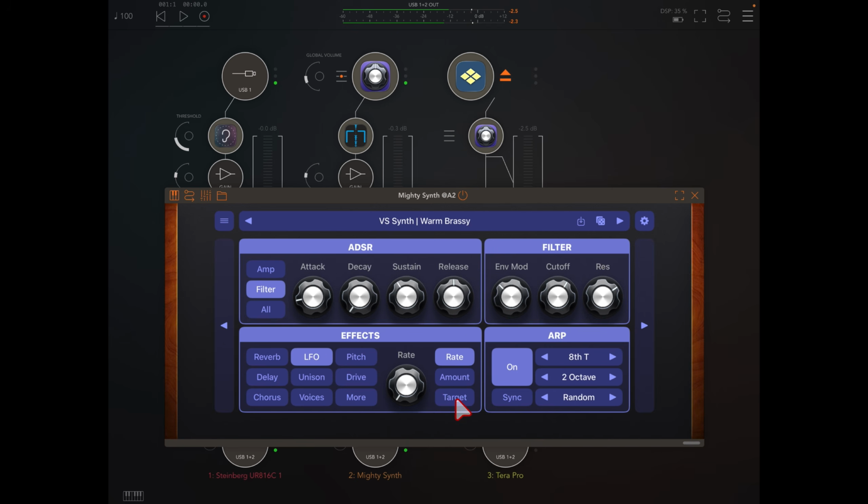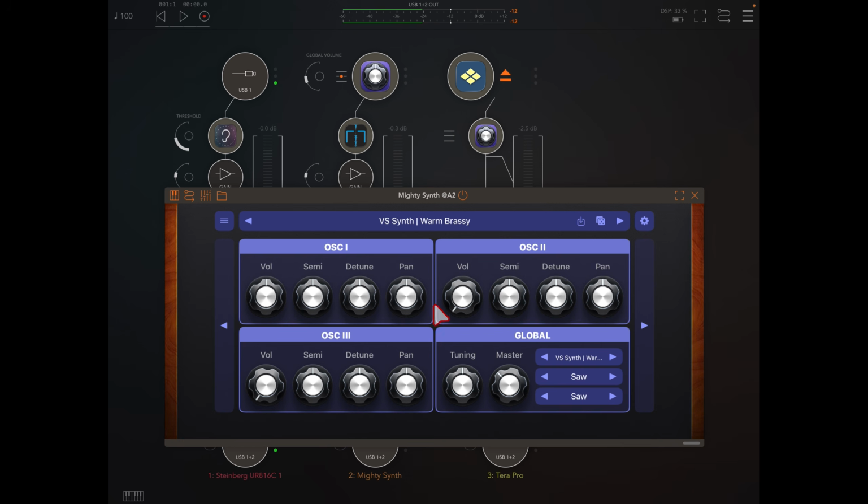We've got an LFO, and we can target different places here: target filter, rate, amount, pitch. Let's target the pitch just for fun. Excellent. So there we go. We've made a new sound, but we've still only used one oscillator.